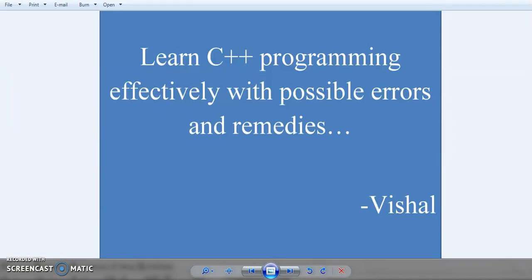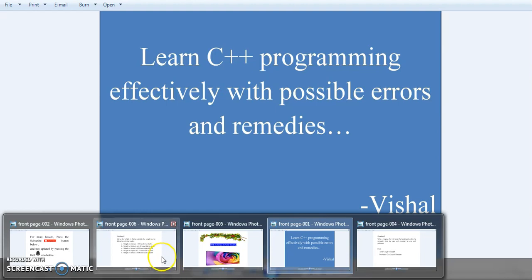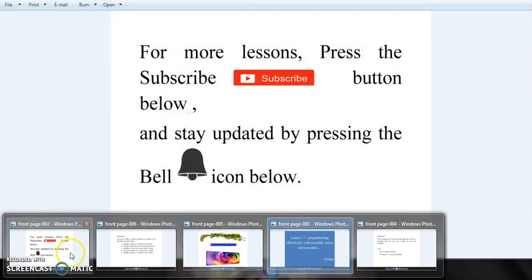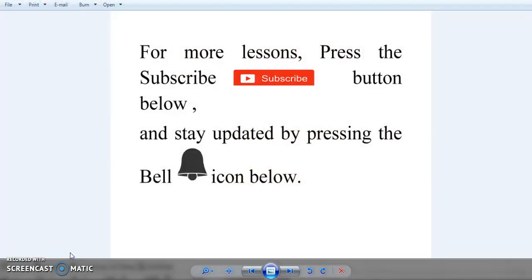Hello viewers, today we will see some more problems in length, breadth, and in addition, subtraction, multiplication and division. We will compute the area of a rectangle, the perimeter of a rectangle, and we will do one complicated problem also.